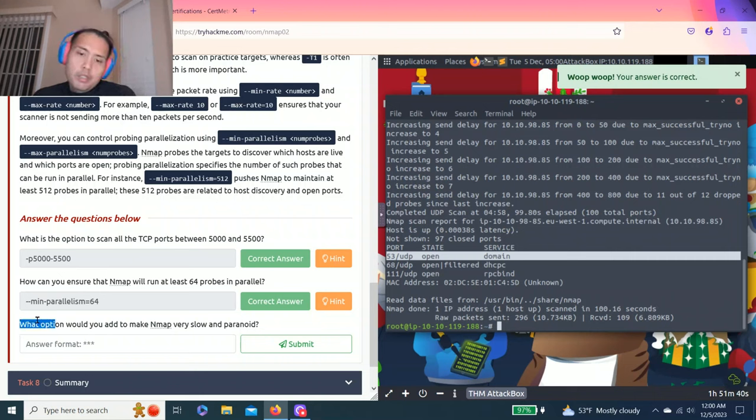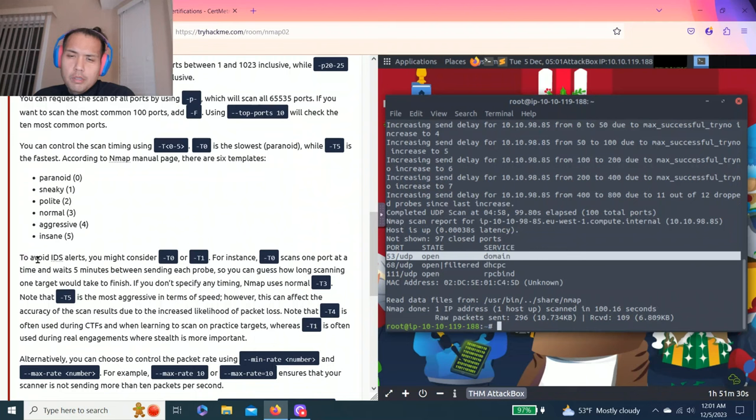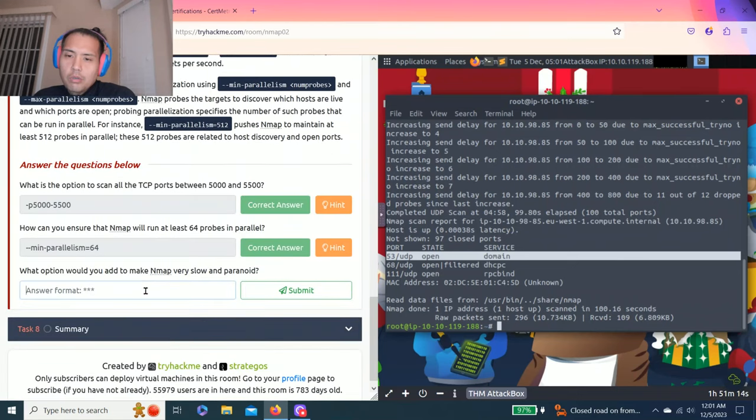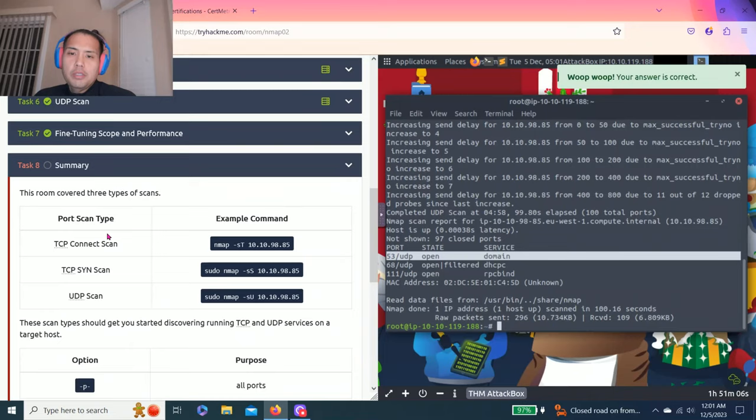Okay. Last question: what option would you add to make Nmap very slow and paranoid? All right, slow and paranoid. As you read, to avoid IDS alerts you might consider -T0 or -T1. T0 scans one port at a time, waits 5 minutes between sending each probe, so you can guess how long scanning one target will take to finish. So the slowest would be T0.